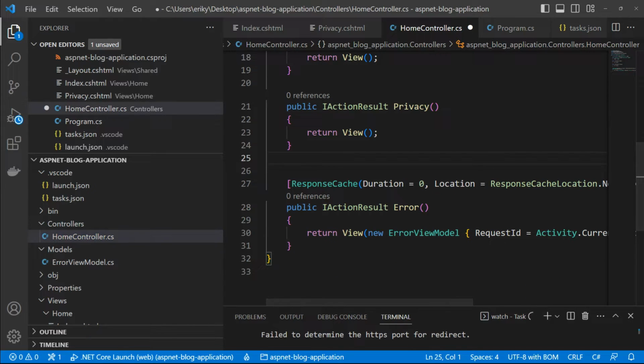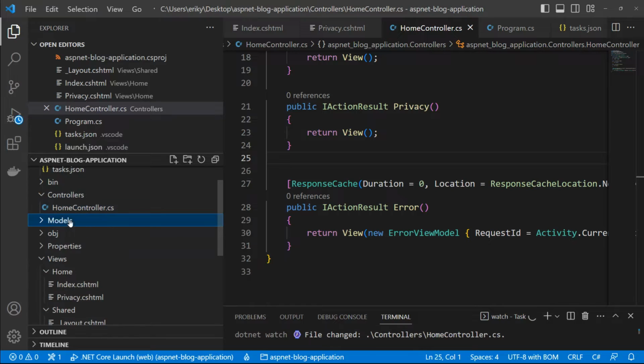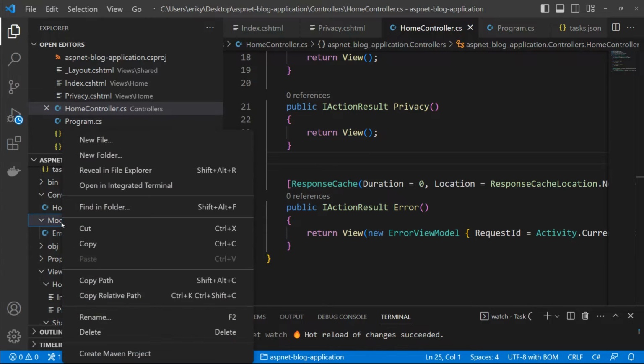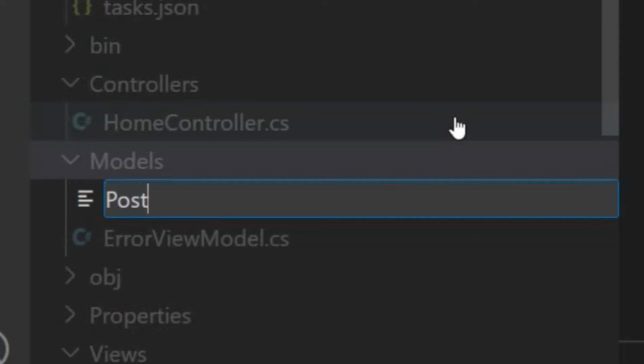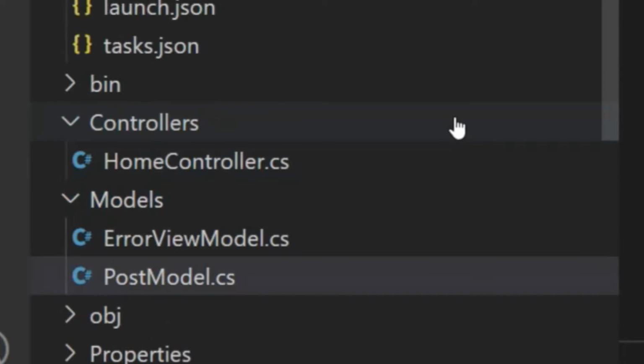Okay, so first things first, let's switch gears a little bit and go into the concept of models. Models in ASP.NET MVC are pretty much the same as models in every other server-side framework language. It is a representation of data that you want to work with within your application. So in our case, let's create a new model file and let's call it PostModel.cs.